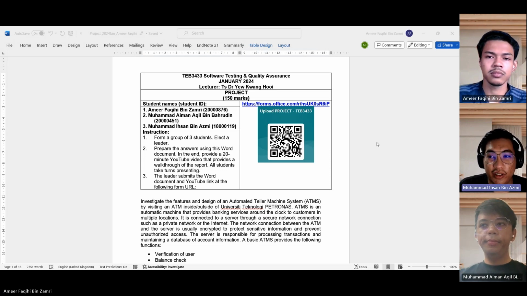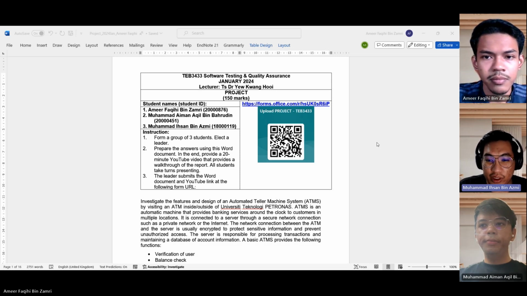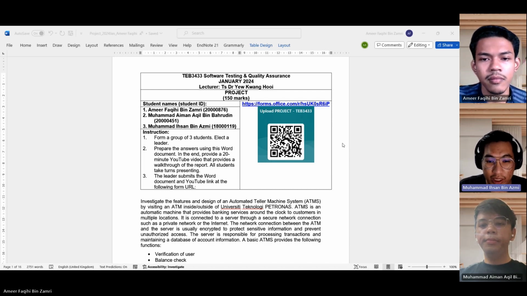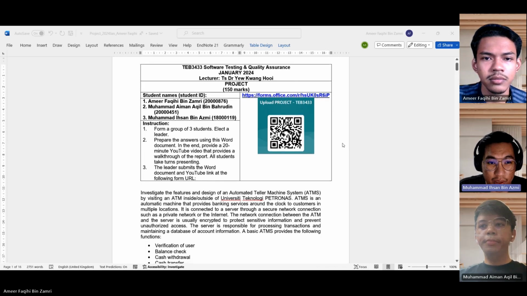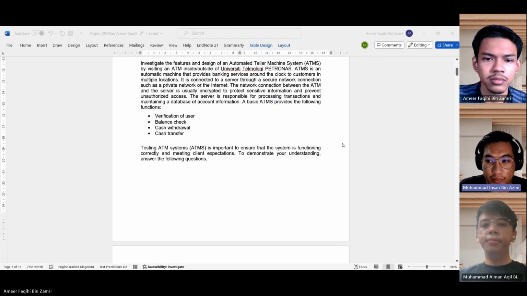So our project is to investigate the features and the design of an automated teller machine system, which is ATMs, the machine that you've been using every single day to cash out or bank in your money into a bank account. So our group consists of 3 members here, Ami Fakihi bin Zamri, Muhammad Aiman Akil bin Bahrudin, and myself, Muhammad Ihsan bin Azmi. So let's proceed with question number 1.